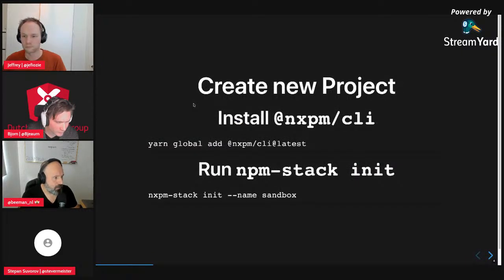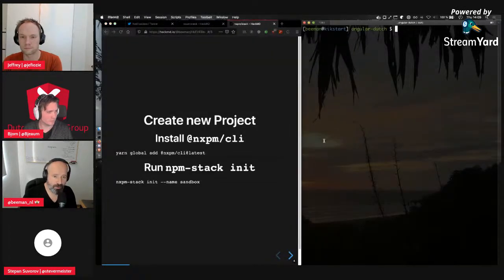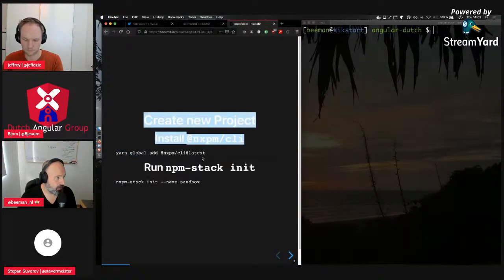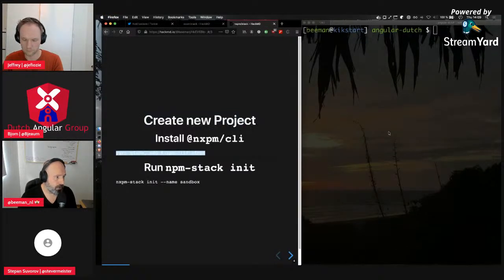Let's start with this one. Starting a new project. I think when I escape full screen mode, there should be a terminal. Yes, there's a terminal here. I'll bump it up a little bit. And the first thing you need to do, this is step one, is install the CLI globally. So this is very similar to something like Angular CLI.